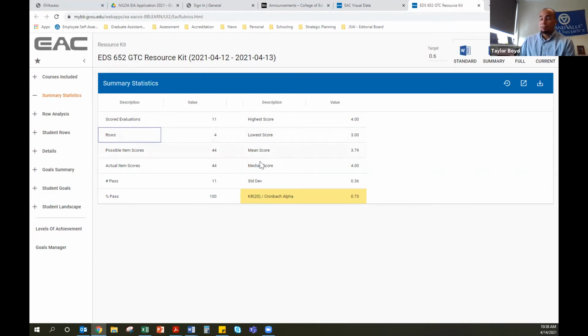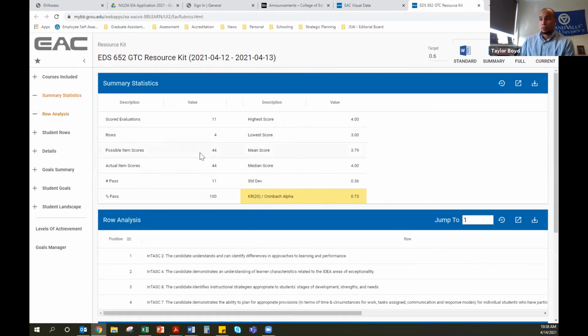Again, some mean, median, and standard deviation. All of these look pretty solid. And then you have your KR20 value, which gives you the reliability of the specific rubric as a whole, as it discriminates between high achieving students and low achieving students.